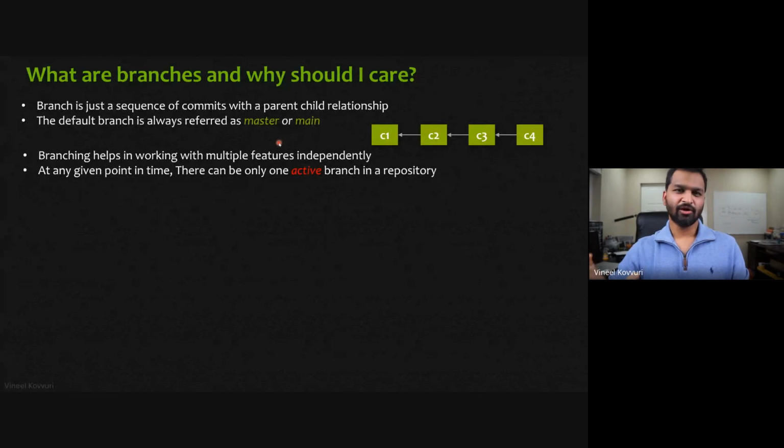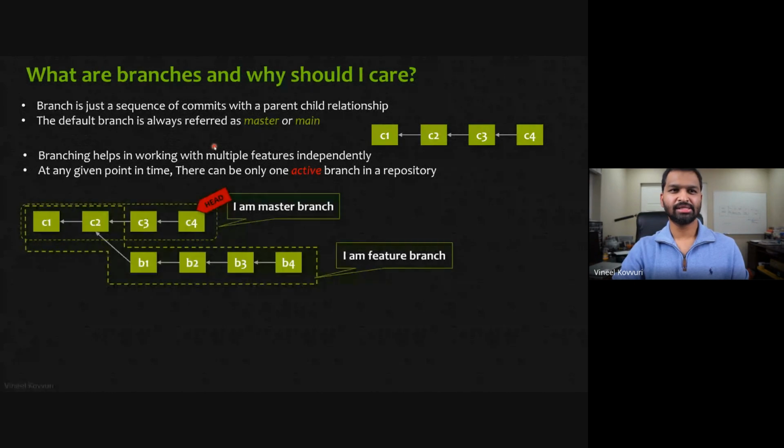Like I said, the idea of branches is to work on features independently. Like the example that I gave you, you can keep independently working on a February branch or a March branch or a January branch. Let's see how it will look. Ignore this bottom part.